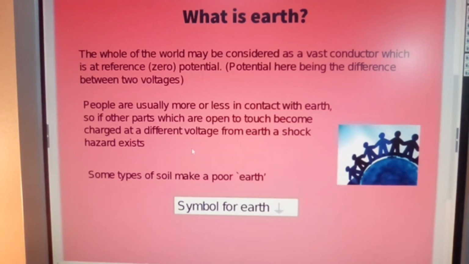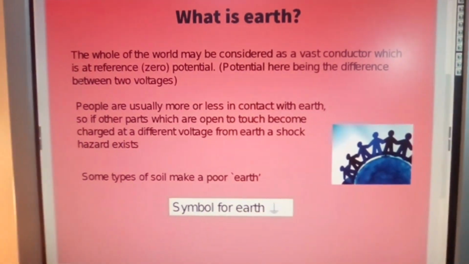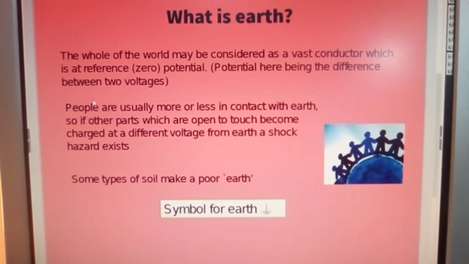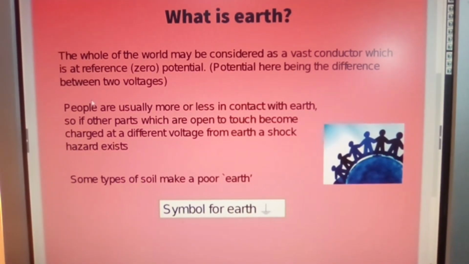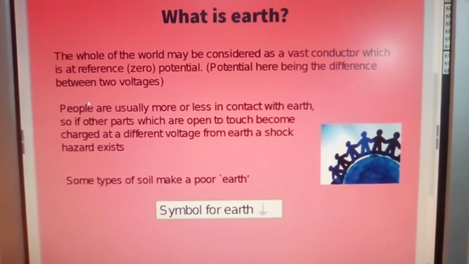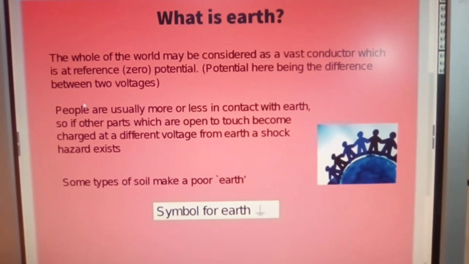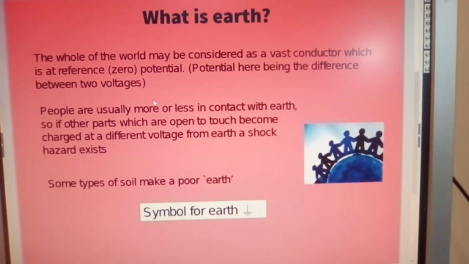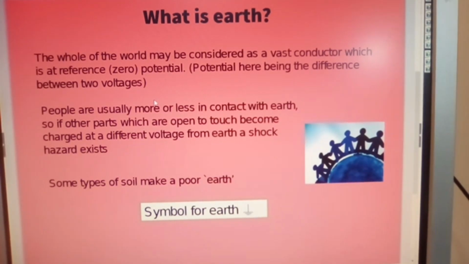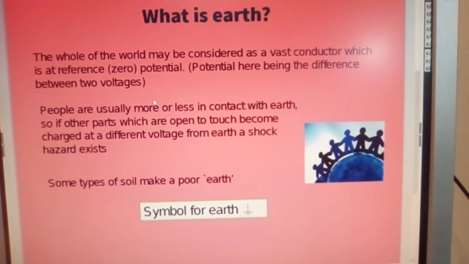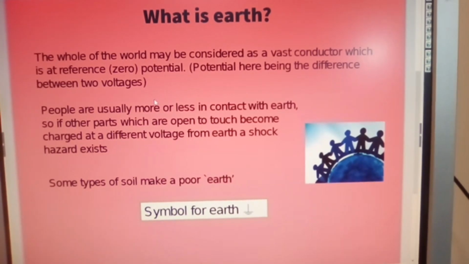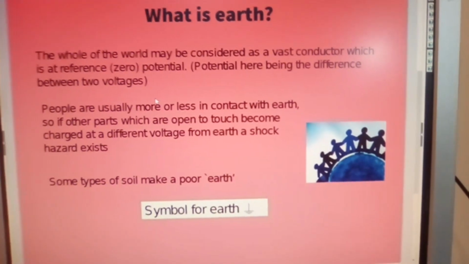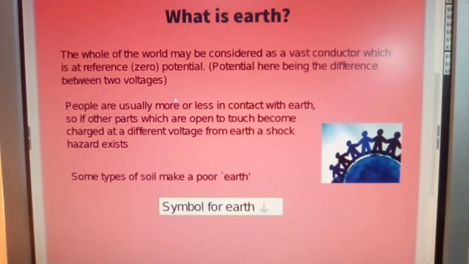Now, as I said before, what is Earth? The whole of the world may be considered as a vast conductor, which is at reference zero potential. Potential here being the difference between two voltages. People are usually more or less in contact with Earth, so if other parts which are open to touch become charged at a different voltage from Earth, a shock hazard exists. Some types of soil make a poor Earth. Symbol for Earth is here. Okay.